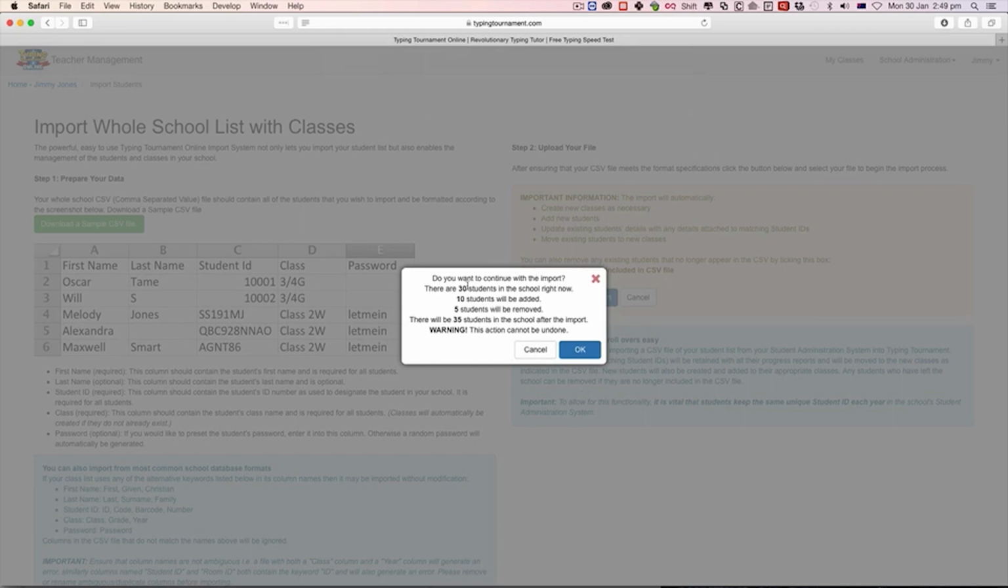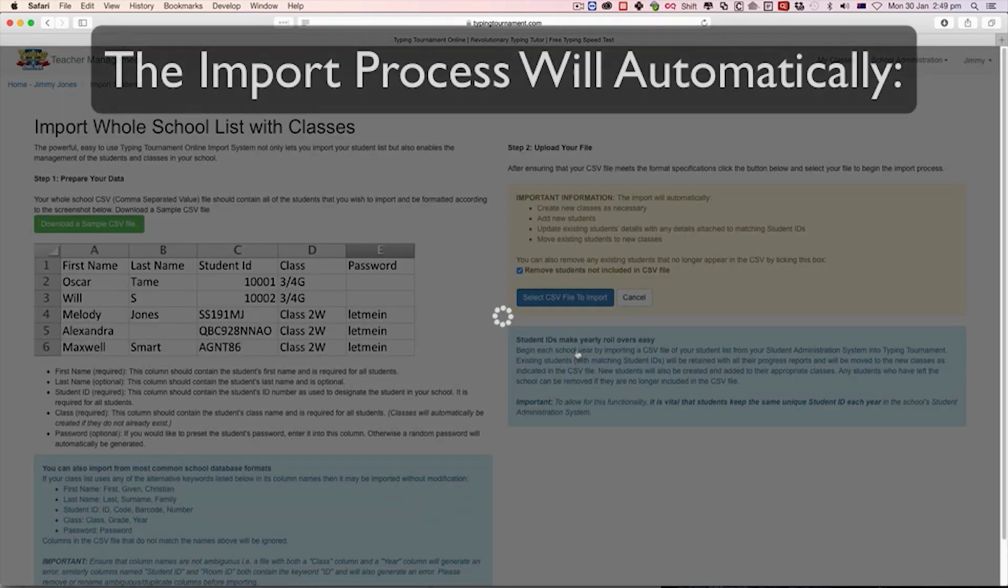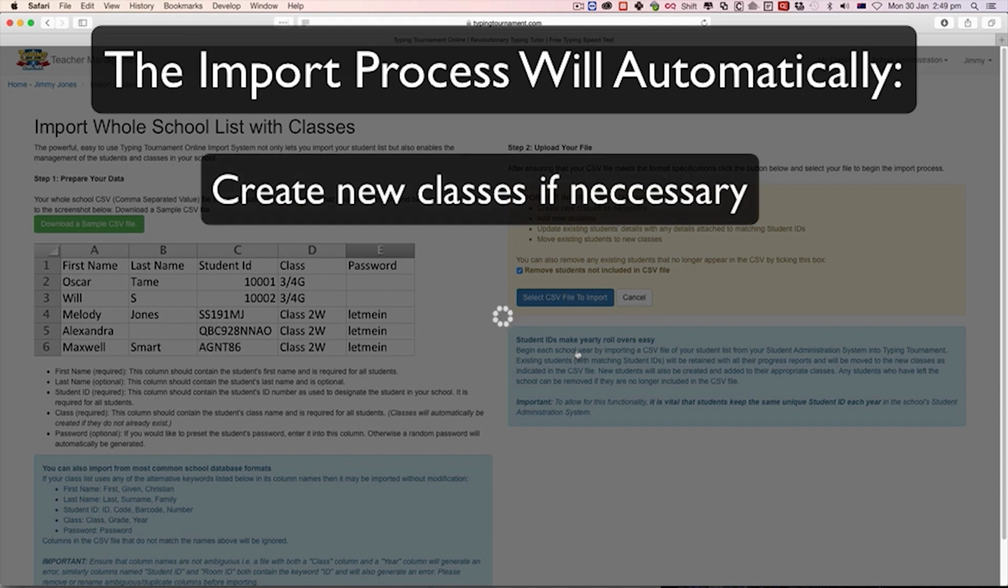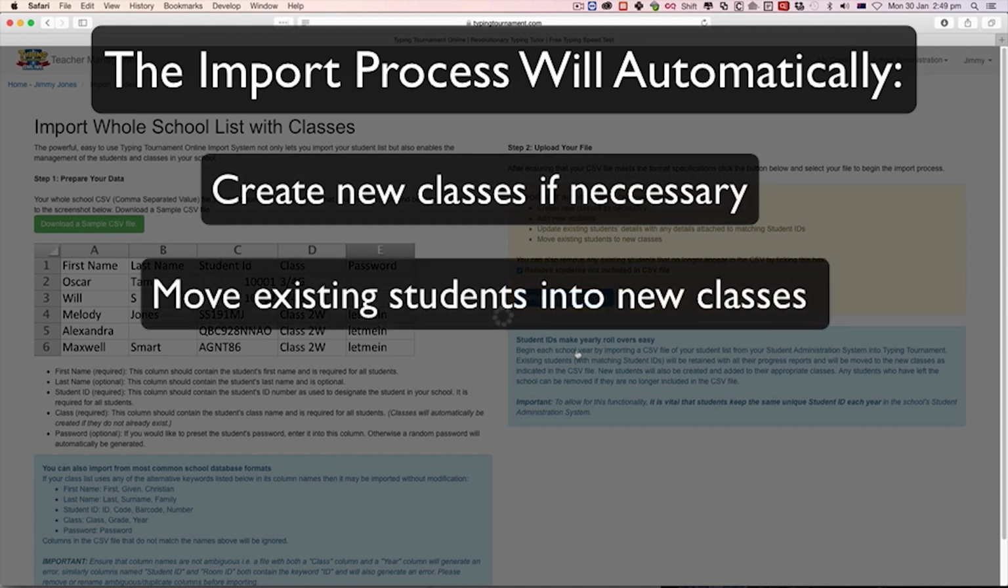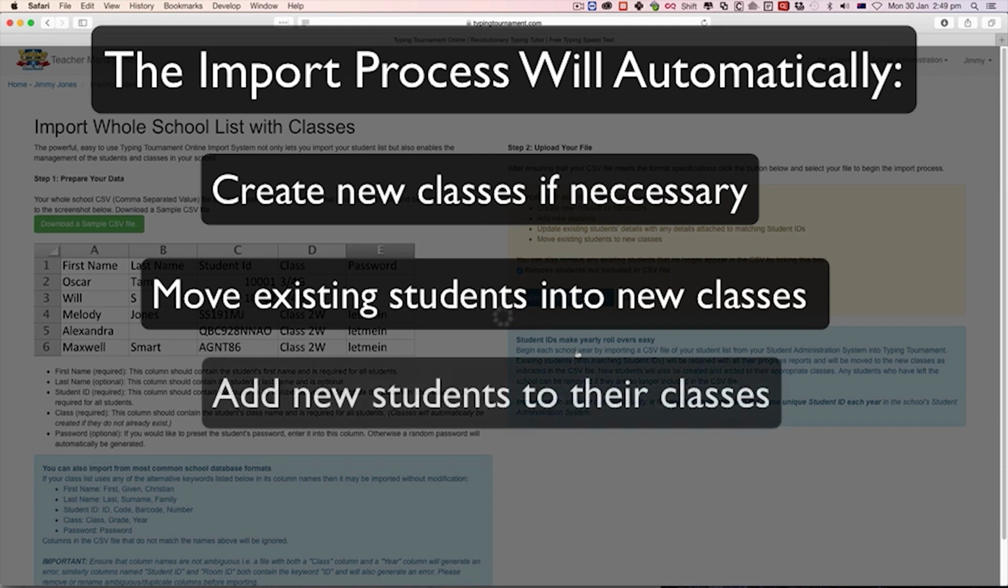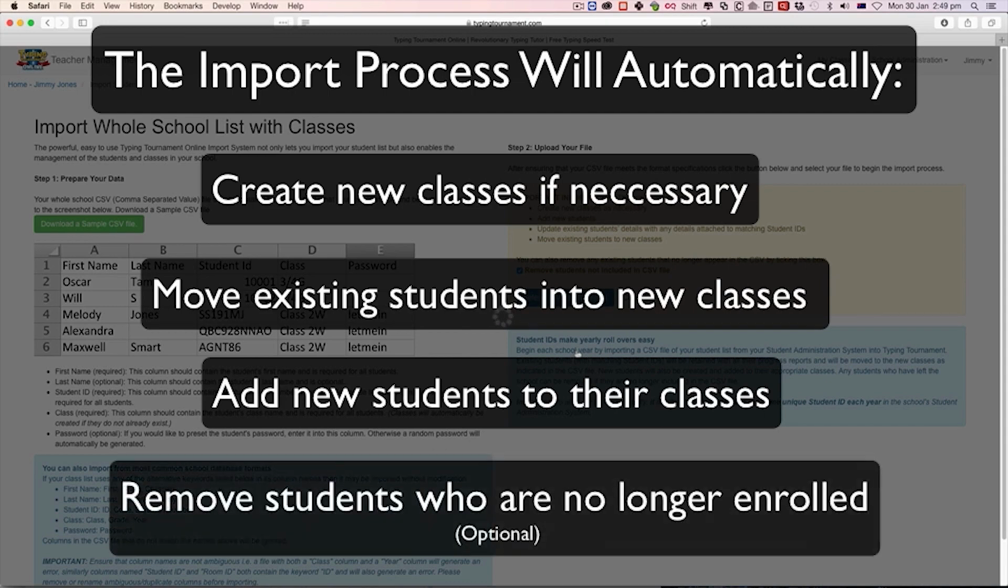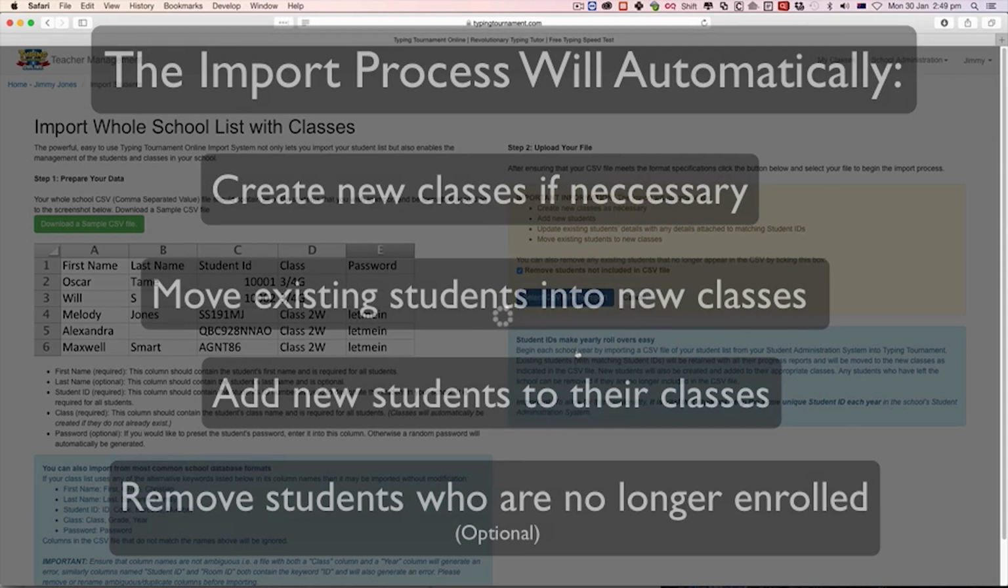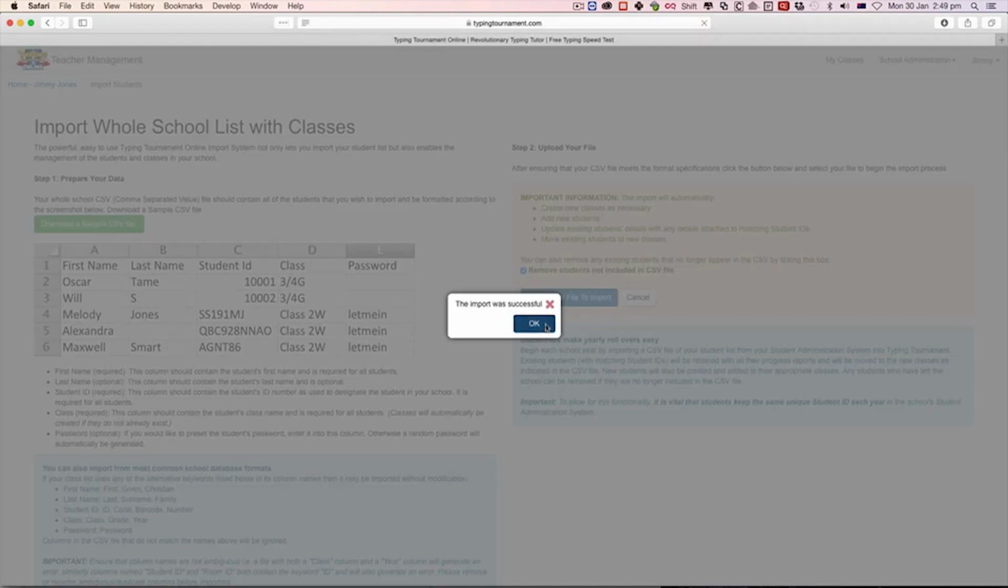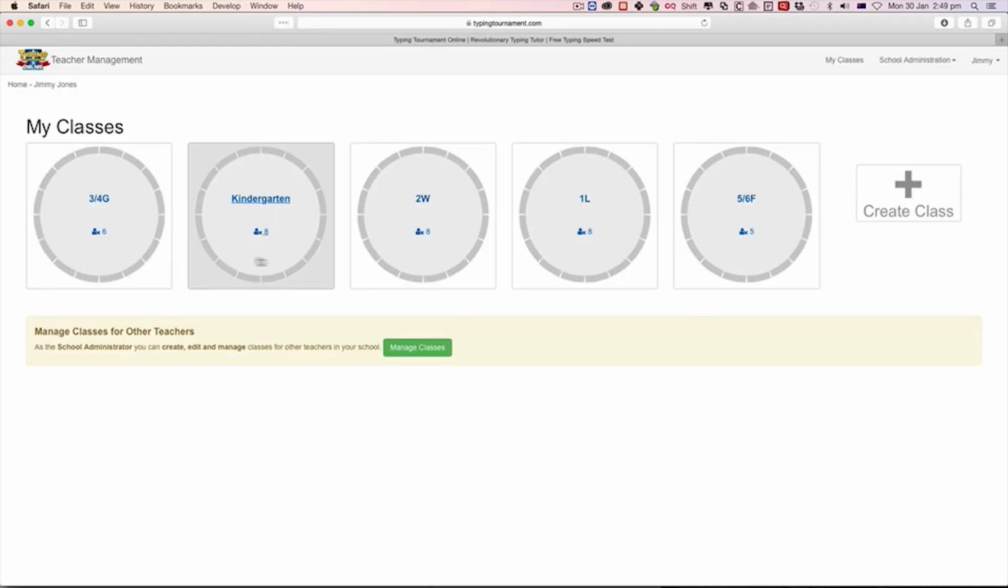The system will analyse the file and display the changes that will be made. Click OK to continue. During this process, the system will create new classes if necessary, move existing students into their new classes according to the data in the CSV file, add new students to their classes, and optionally remove students that no longer appear in the CSV file. Once completed, double check that the classes have been created correctly.